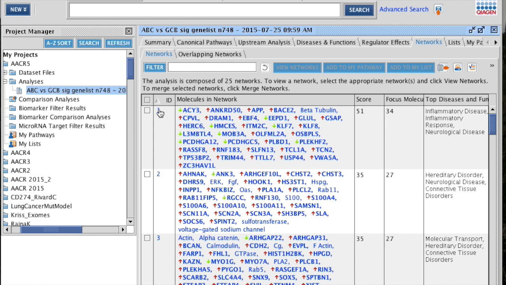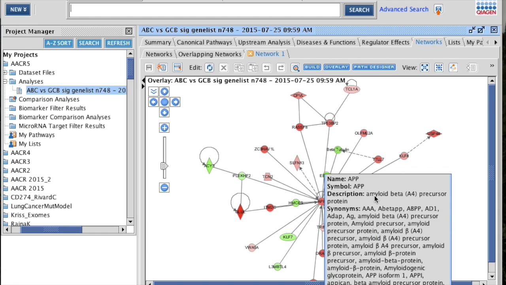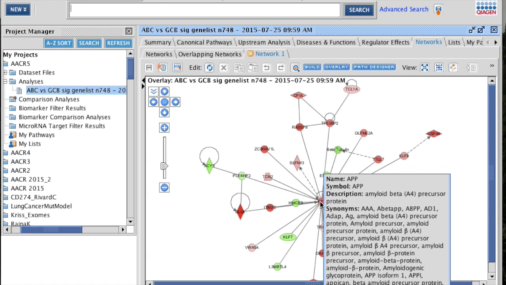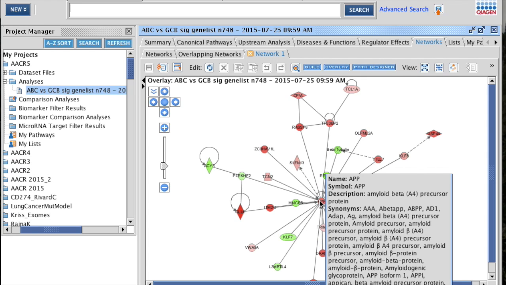So click on number one. You can see all of these genes. If it's green, it's going down. If it's red, it's going up. You can see all these things associated with amyloid beta precursor protein, which is also going up. The odds of getting all of these genes associated with this by random chance is 1 times 10 to the negative 51st.